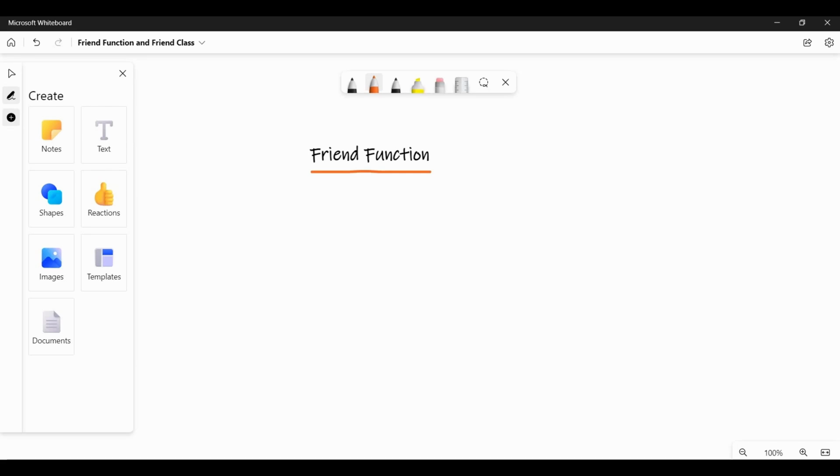Hi everyone. Today we'll discuss friend function and friend class in C++. So first, let's move to friend function. To understand a friend function properly, let's try to understand it by taking an analogy with a real life example, right?